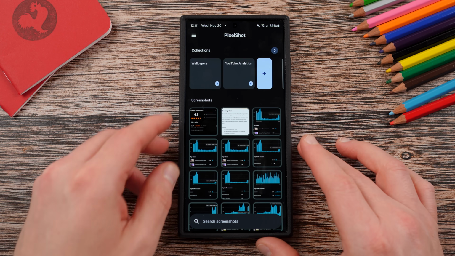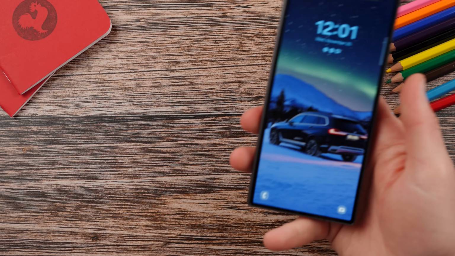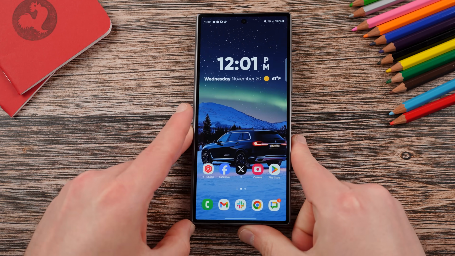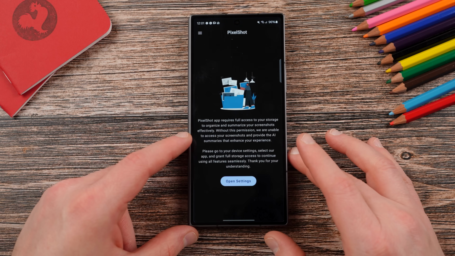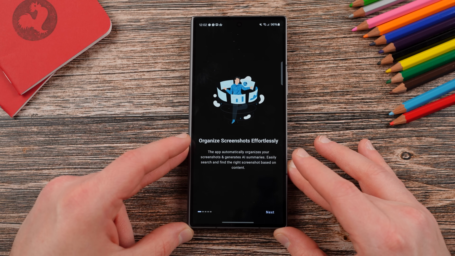Let's try that now though with the Z Fold Special Edition, because I want to show you guys the onboarding process. So here I have the Z Fold Special Edition, and I've also installed the Pixel Shot app, but I haven't gone through the process yet at all.